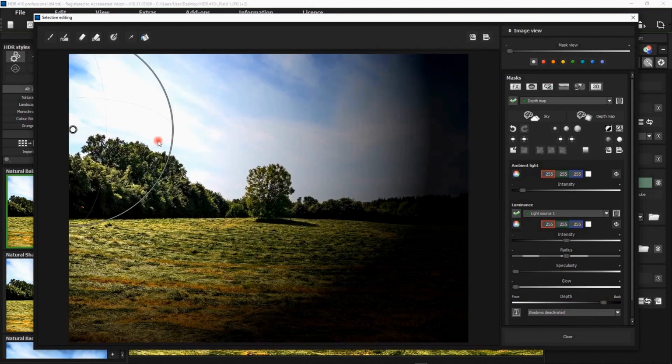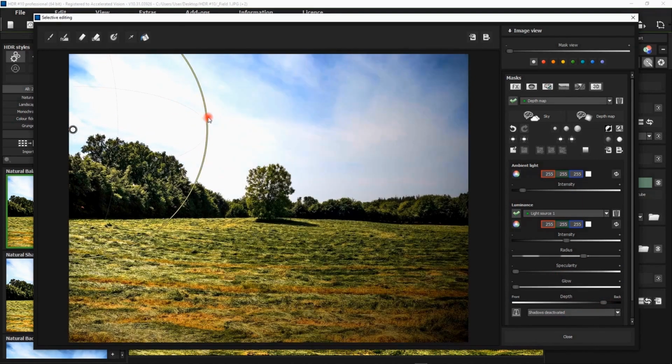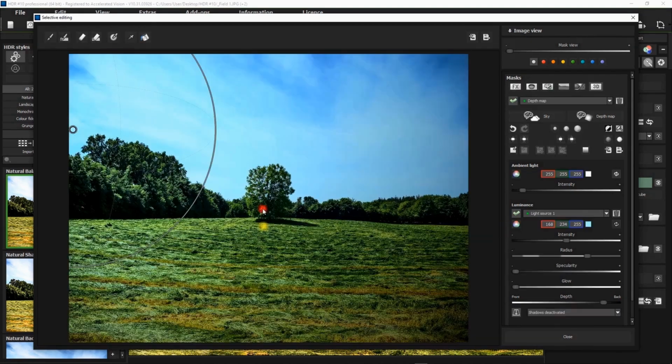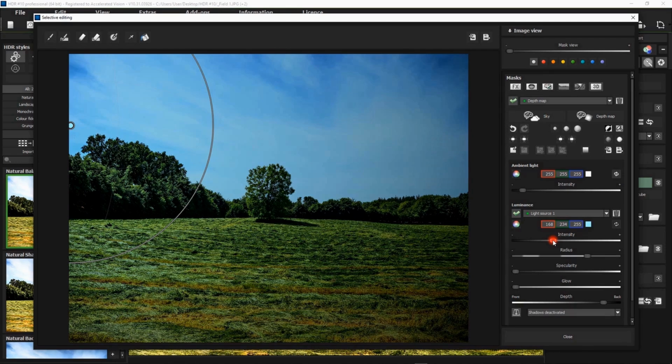Move the light source a little further back, increase the radius. You can click and drag it like this, then change the basic color a little so it's heading for moonlight. Maybe still a little too bright, so we'll turn the intensity down a bit. And now we've given the image a bit of a moonlight vibe.